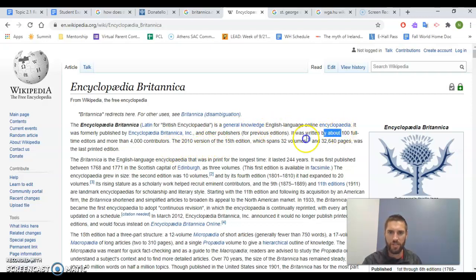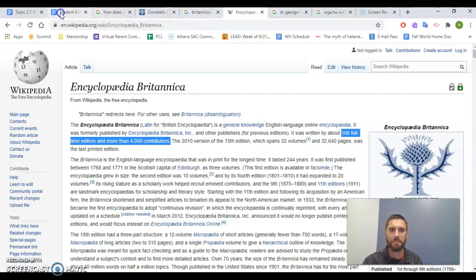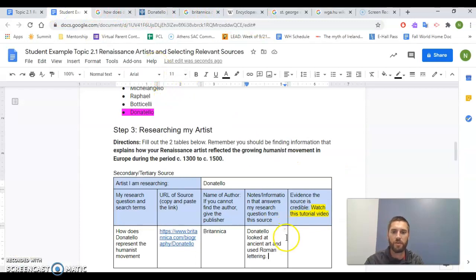And so as I read this, I check out this section here. It's got 1,000 full-time editors. That means paid professionals, and 4,000 contributors. That's evidence that this is credible. And so I'm going to paste that over into this box. But because it's copy and paste, I want to put it in quotes so I don't get dinged for plagiarism.